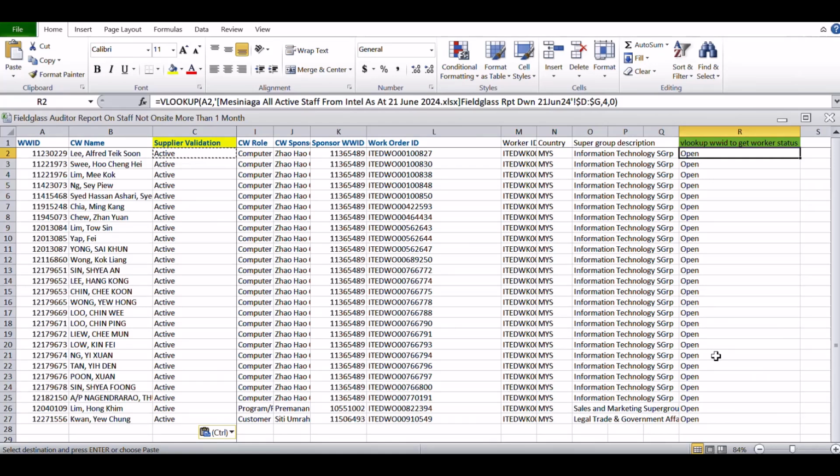I hope this VLOOKUP function is able to help you automate your checking of the data in a simpler way, so that it makes your work in Excel faster.